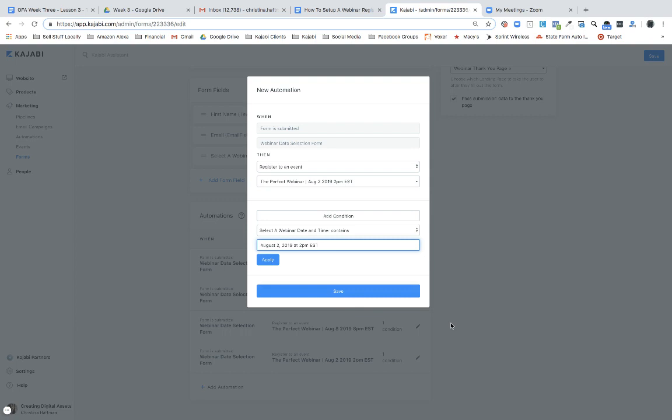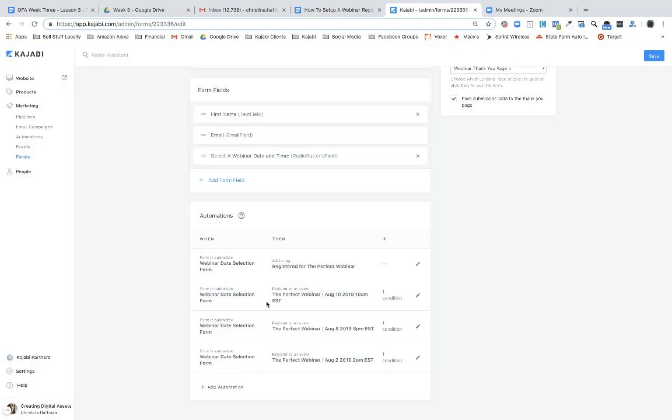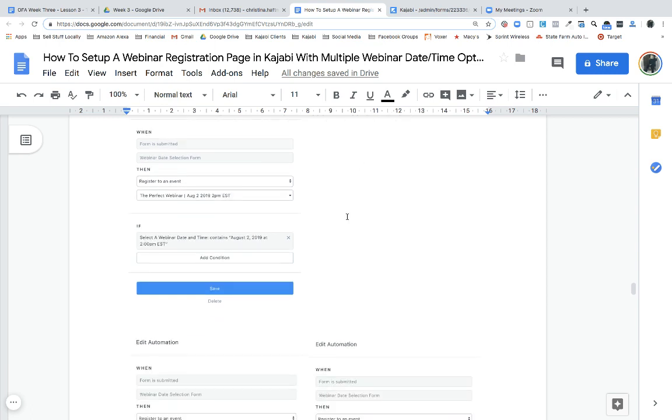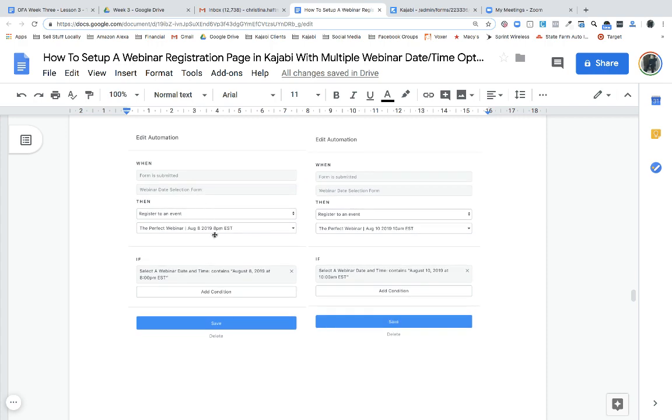And I'm not going to do it because I already did, but I just wanted to show you this pop-up and how you would configure it step by step exactly. Okay, so that's what creates these. So let's go back to our document. So we're going to add a total of 3 automations with conditional logic. So that's what we did for the August 2nd webinar, the August 8th webinar, and the August 10th webinar.